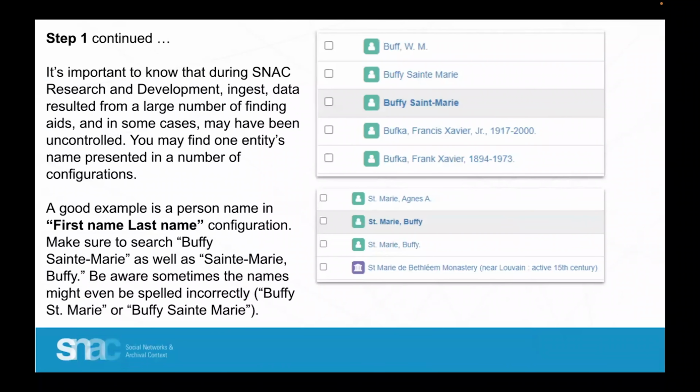So continuing there, it's important to know that during SNAC research and development, data resulted from these finding aids, in some cases other authority records, where the information was uncontrolled. You'll find one entity's name presented in a number of configurations. So it's a good example here.